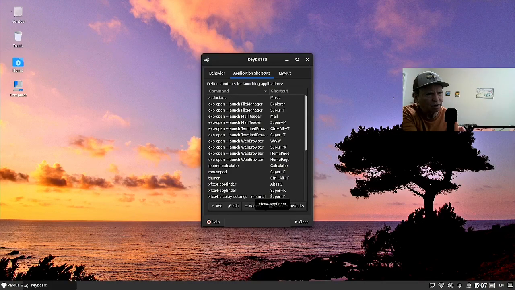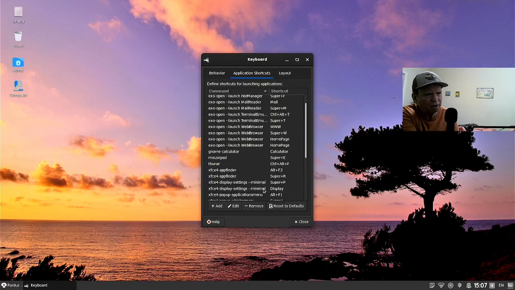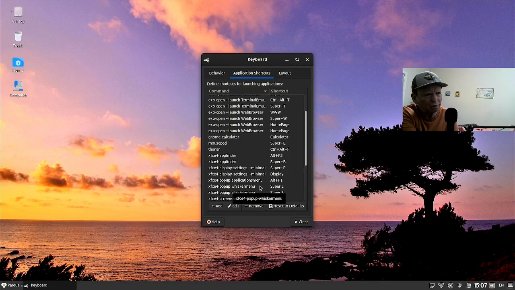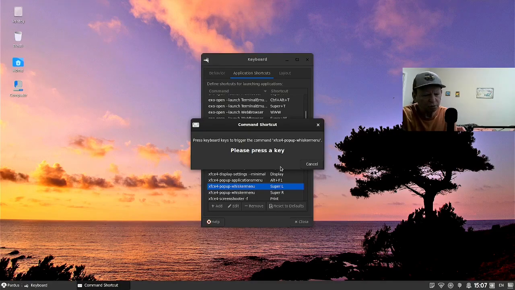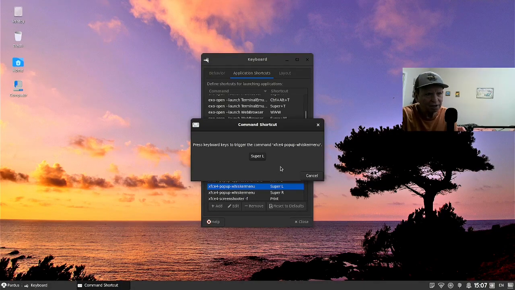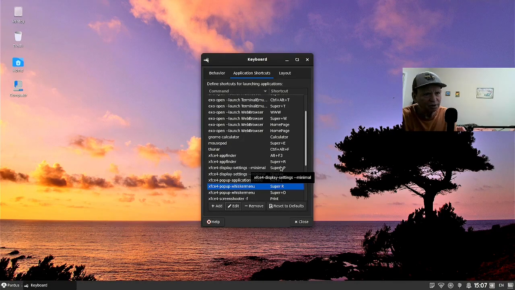super key by itself, Super L or Super R. Either one will bring up the Whisker menu. You click Edit, press the key, then press Super D, and click OK. That frees up the super key to work for other things more easily.